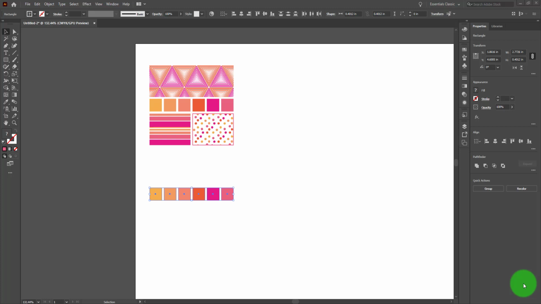In this video, we're going to look at the Recolor Artwork Dialogue Box within Adobe Illustrator CC 2020. I've started out by designing just a few patterns and some swatches. We're going to start with this bar of swatches down here. Move those up here. And I'm going to start by using the Recolor Artwork Dialogue Box to make three different color schemes, color groups that I'm going to save in my colors panel.